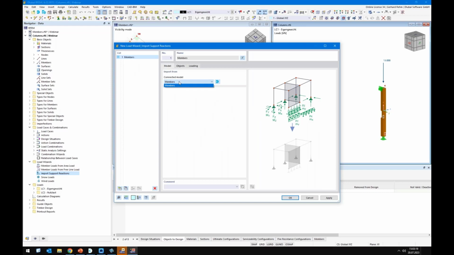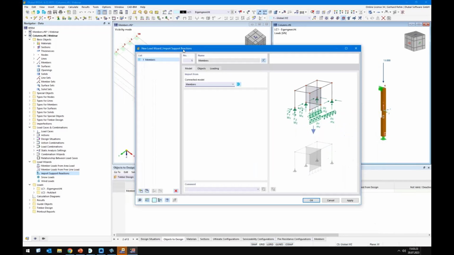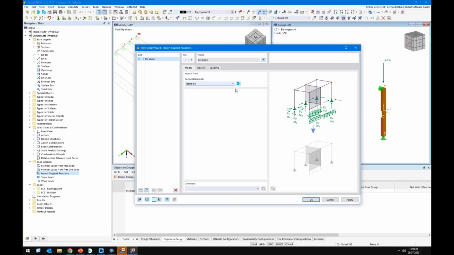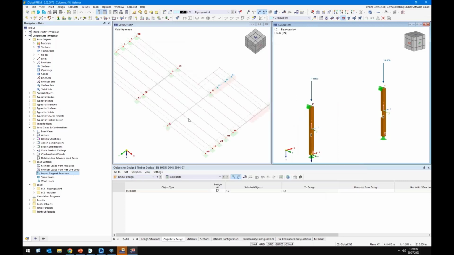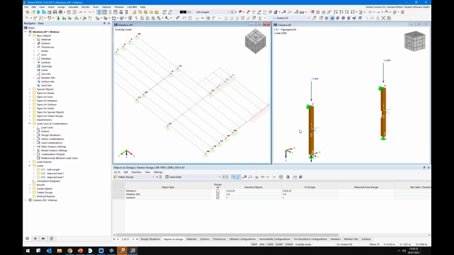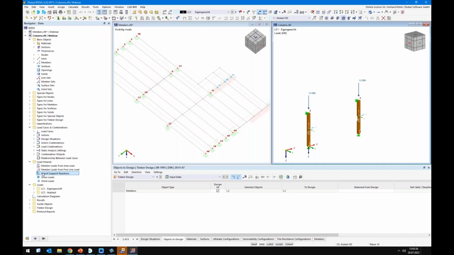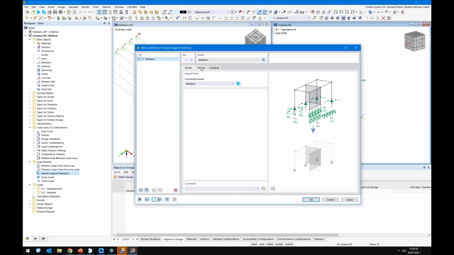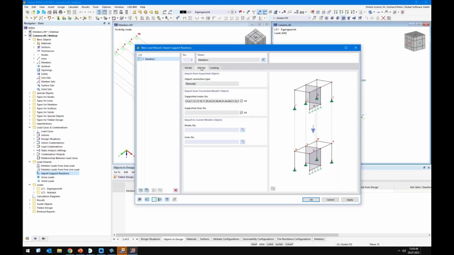So here we see this model members, which is also connected. I'm not sure if I did save it. Hopefully I saved it. Let's see. Members. And here we come to the next tab, objects.